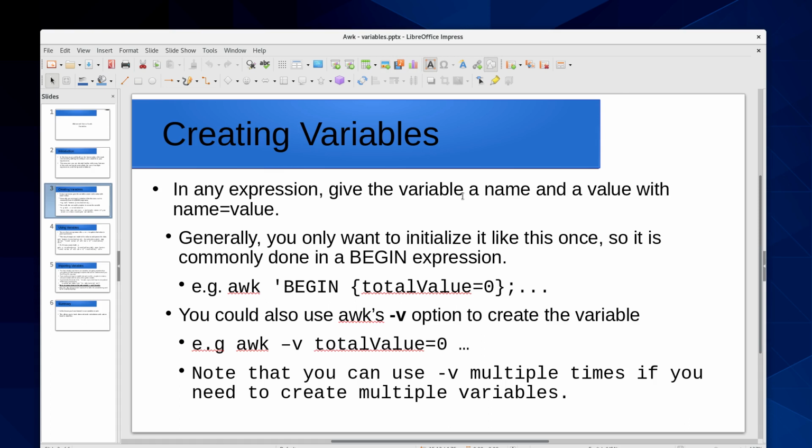Alternatively, instead of using that begin expression, you could do this with the option -v and do this outside of your single quotes for the awk expressions. This works just as well. Both of these allow you to create one or more variables. If we wanted to do this with -v, multiple variables, you just use -v multiple times, one per variable. If you wanted to set up multiple variables in BEGIN, you just use multiple instructions, like I covered in another video.